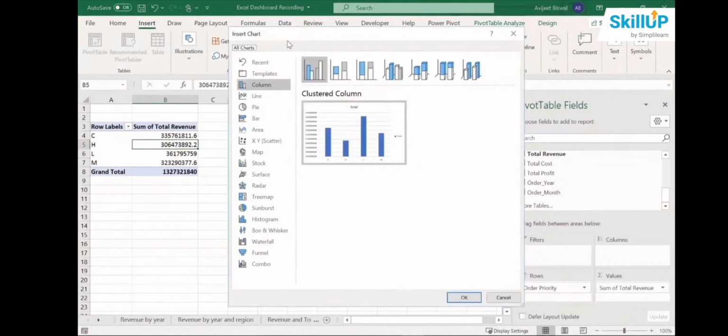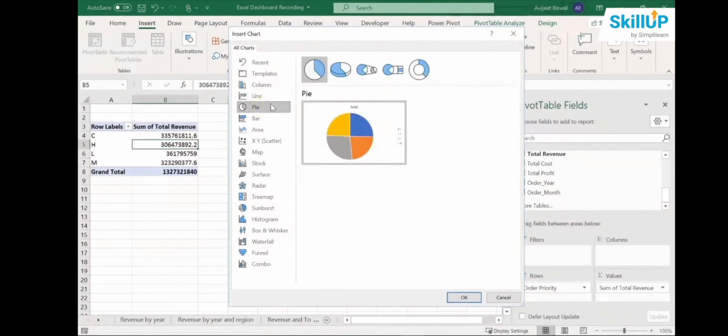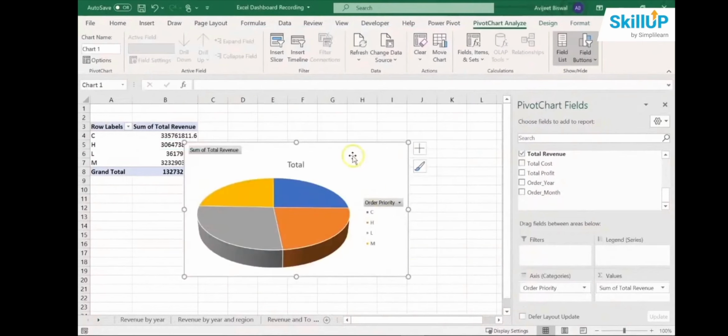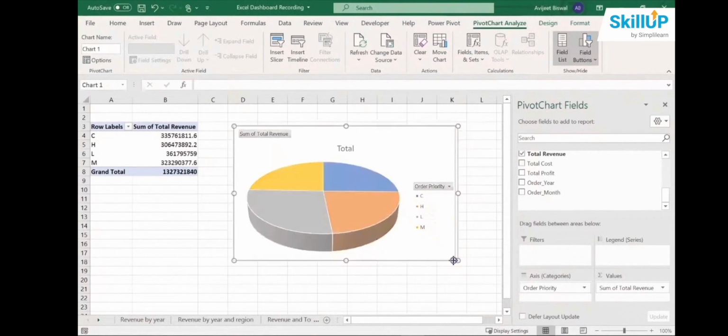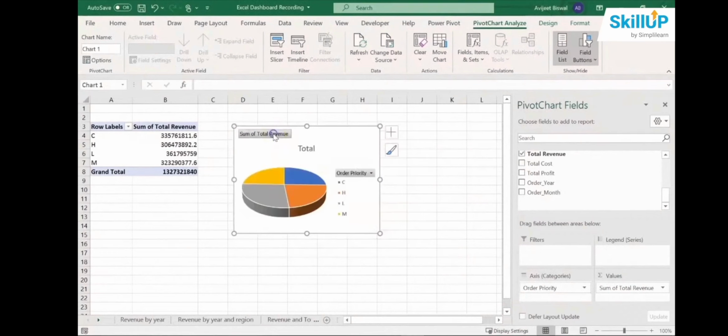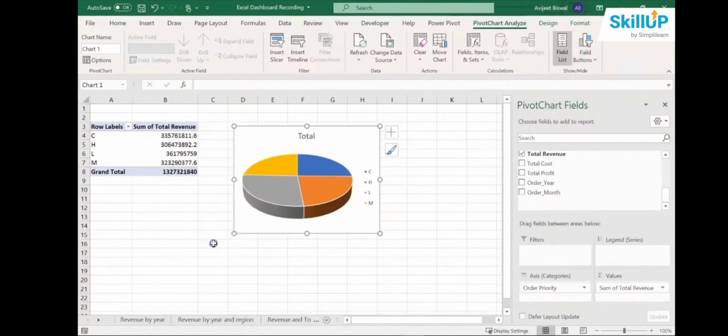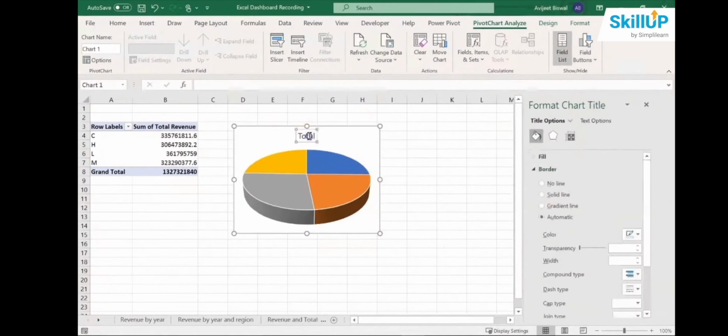So I'll go to recommended charts, and here you have pie chart. I want to select this 3D type of pie chart, and I'll click on OK. Alright, so we have our pie chart ready. Let me just resize it, and from here I'll remove the field buttons, and I also don't need the legend, so I'll delete this as well. Alright, now let's give a chart title. So this is going to be revenue by order priority.